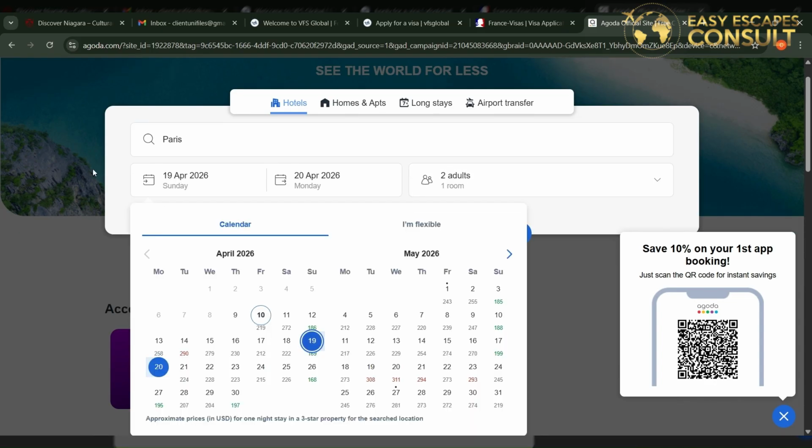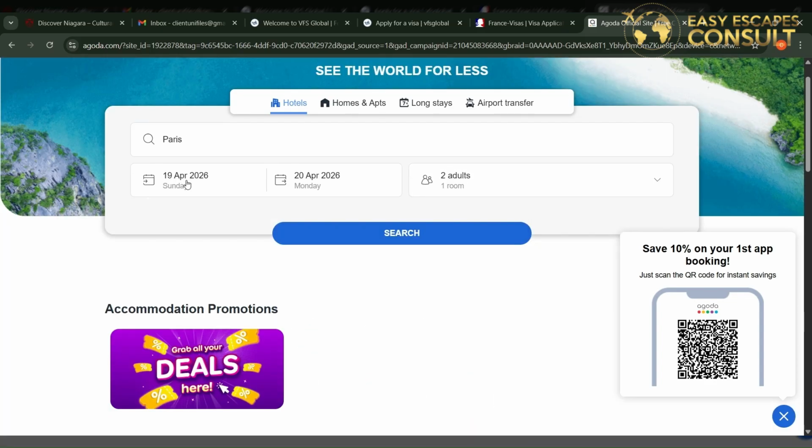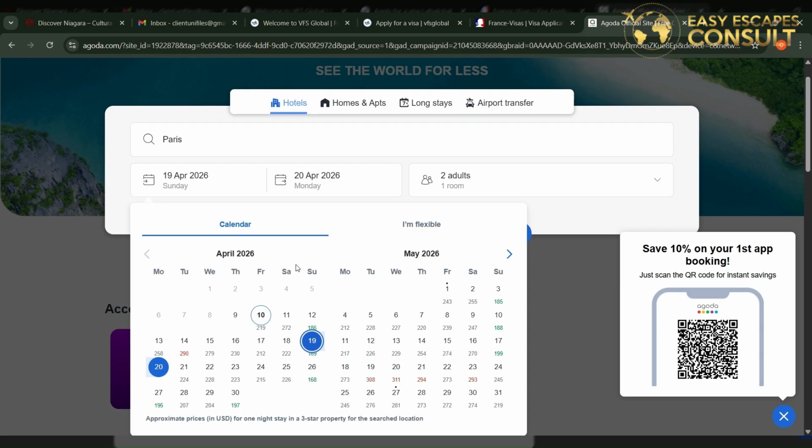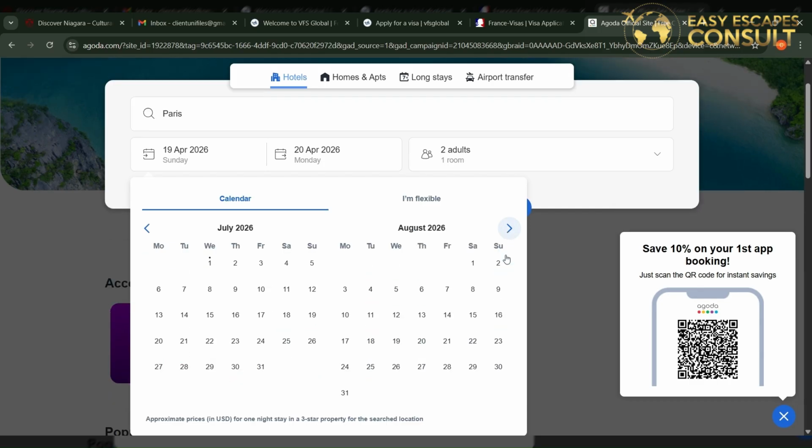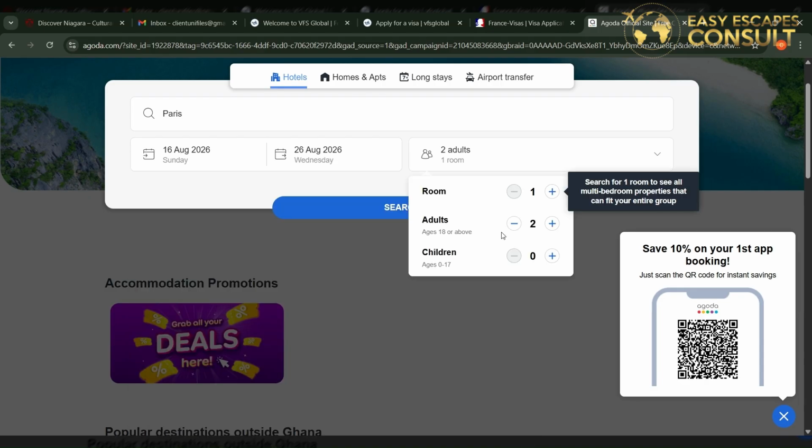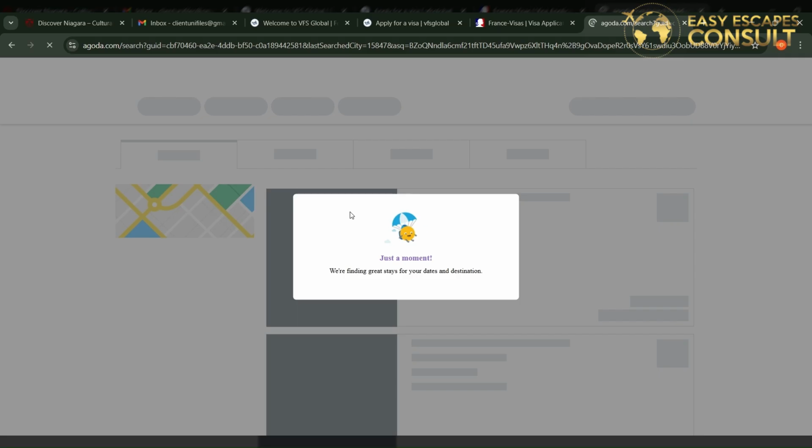That's the place that they said you're going. And what was our travel plan? We said we will be visiting the country on August 16th. That means our plane is going to take off on the 15th, then arrive in the country on the 16th. So 16th to 26th. That's our travel plan. And the number of adults is one. So one. Then you just click on search here.